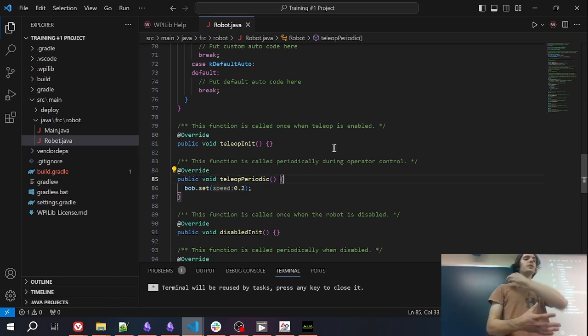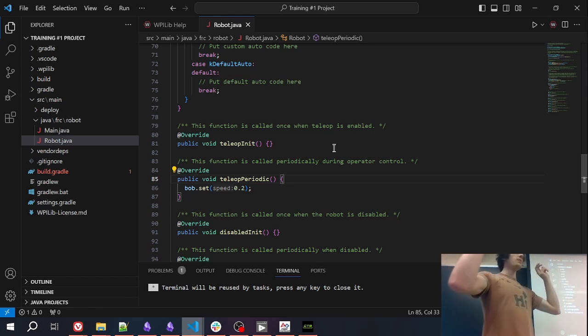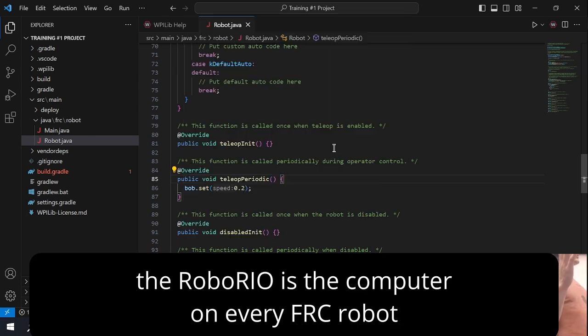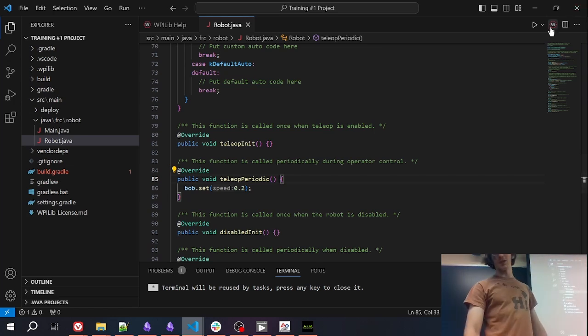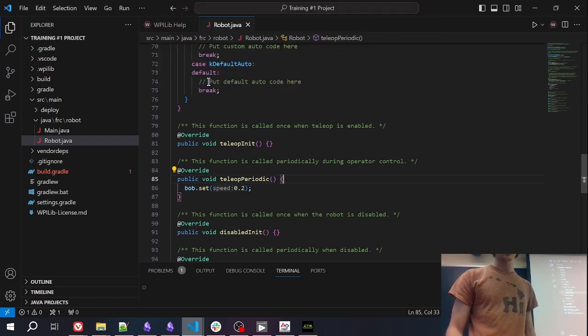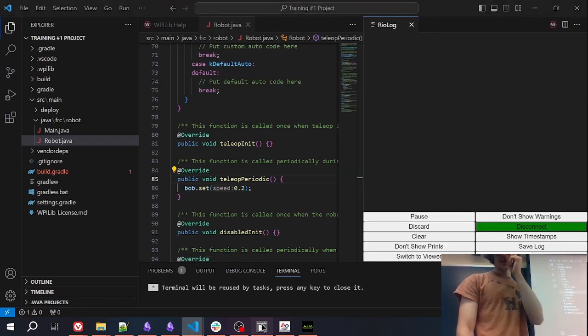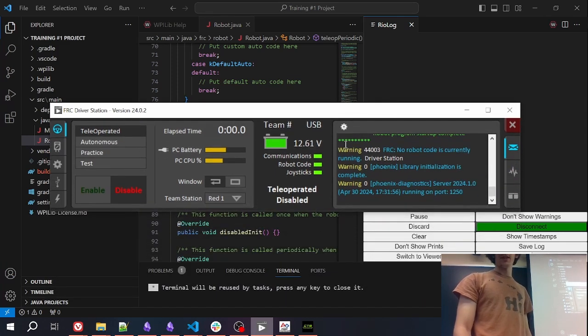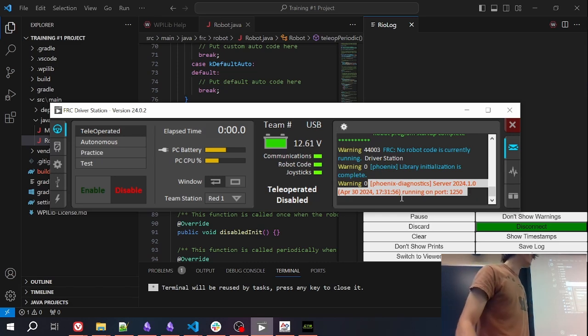Now, we have this built version of the code, and we have to put it onto this computer so that it has the code, because it doesn't have the code yet. That's called deploying. We're once again going to use our button and call deploy. You can see deploy robot code here, and you just click it. So now I successfully have robot code running. You can see that in this log, we had initiation of the library, and we also have some diagnostic server running. That's just telling you that it's all working pretty much.